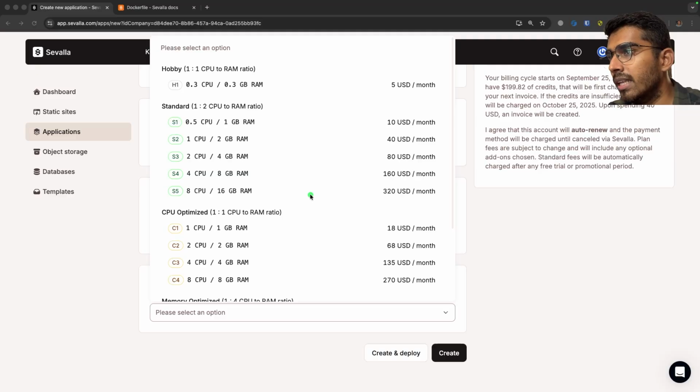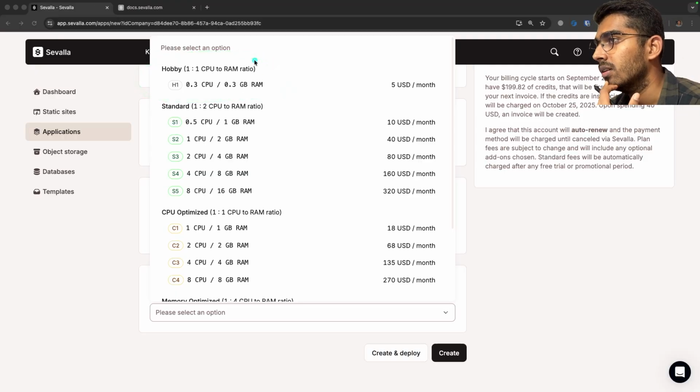The size you select determines two things. One is the CPU and the second is the RAM. CPU is the processing power, RAM is the primary storage power. Hobby tier is best for development or testing or very light applications. But one thing to note is, if you are using hobby tier, you cannot use custom domains.